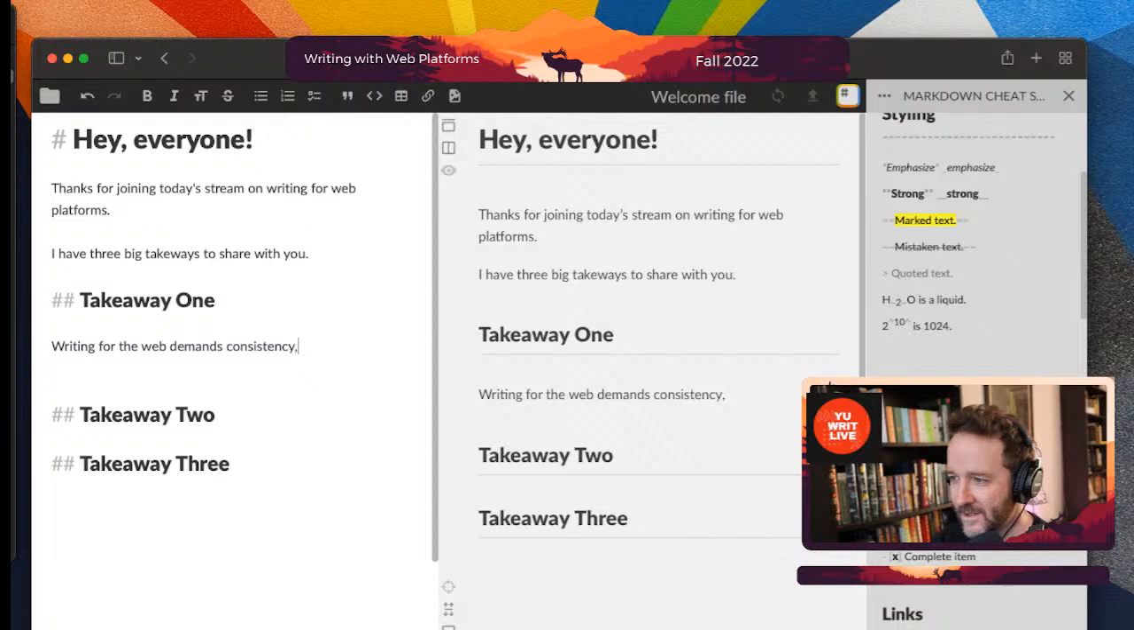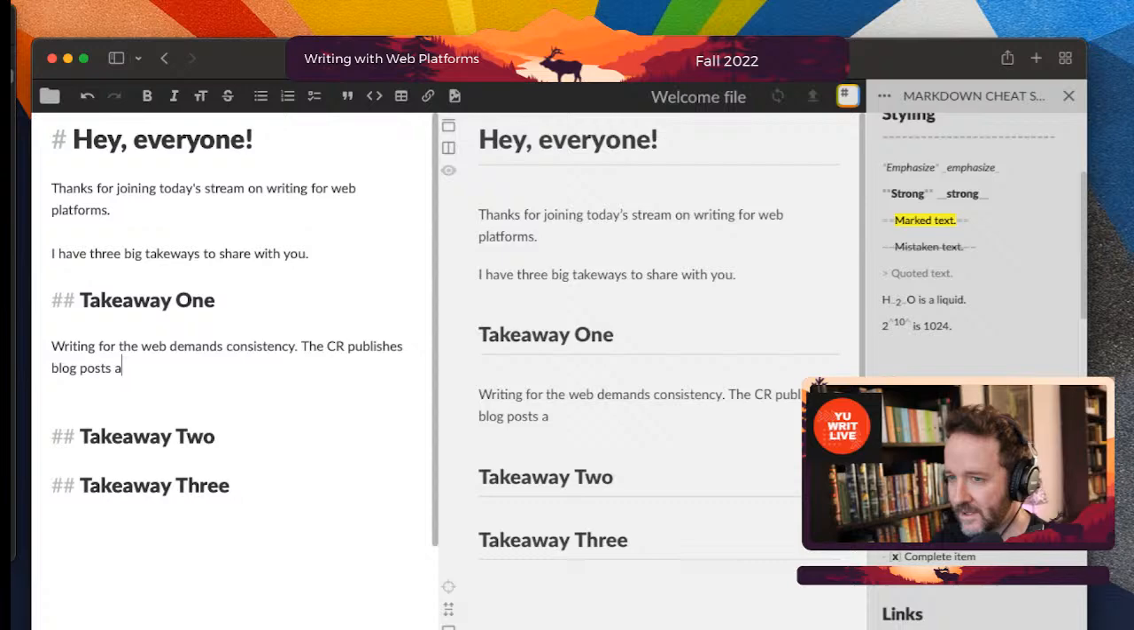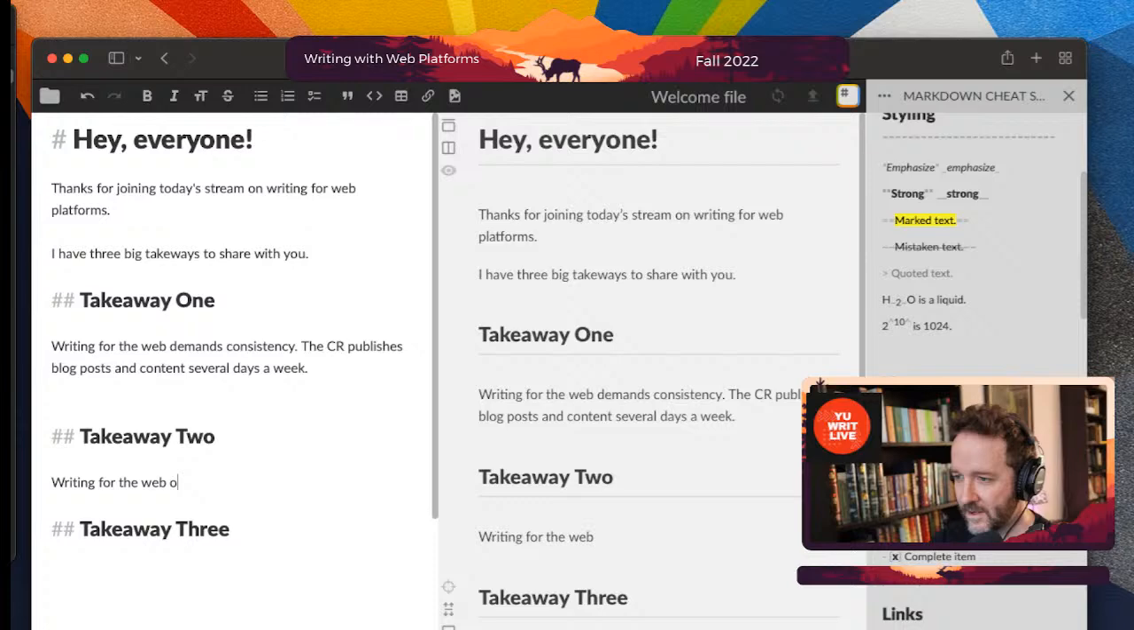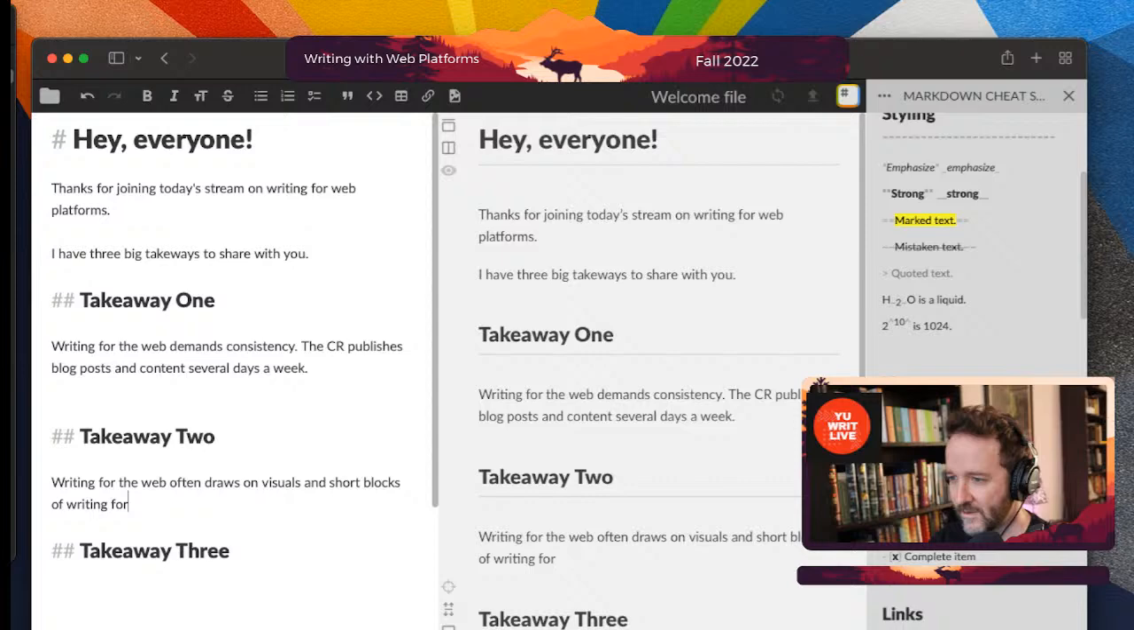The CR publishes blog posts and content several days a week. Writing for the web often draws on visuals and short blocks of writing for quick consumption. I might say something like that.